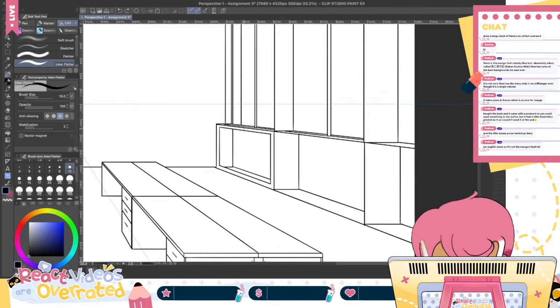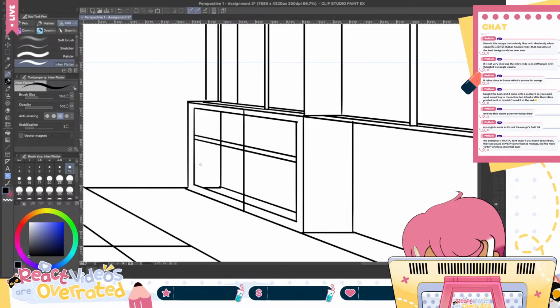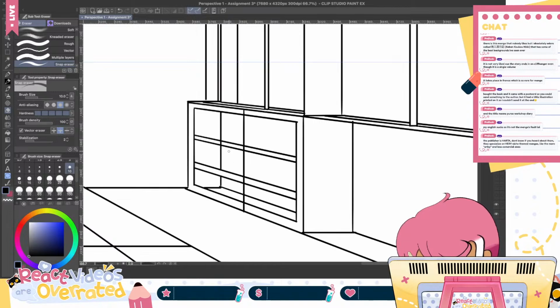No, just straight down the middle. And that should be good enough for that. And then it should have little shelves inside, which are gonna be from the edge over. Like that.